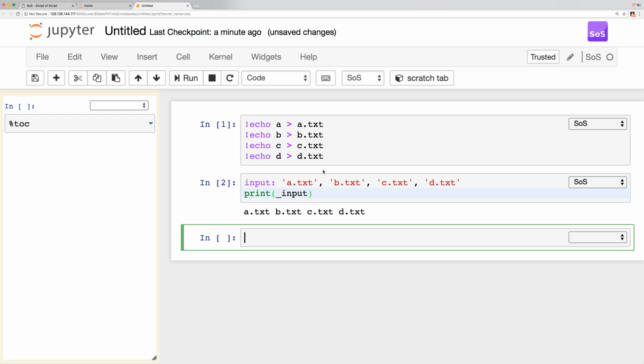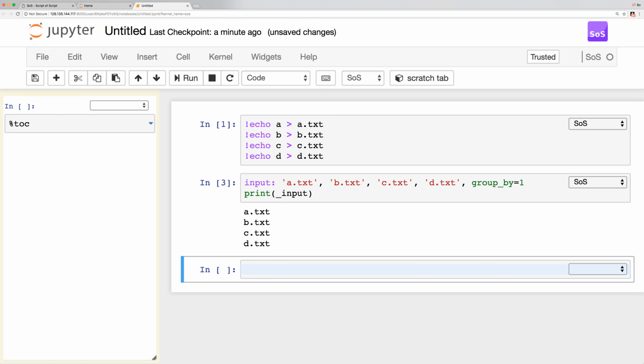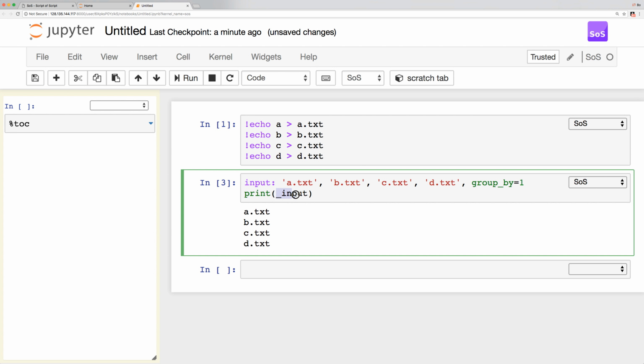So this time is the _input, and if we do the group_by, we have the input as A, B, C, and D, which is basically what we talked about last time, the importance of the variable _input. And then let's talk about output.